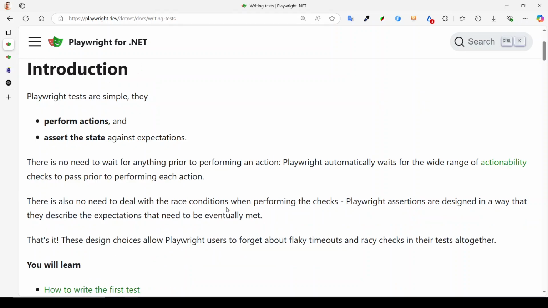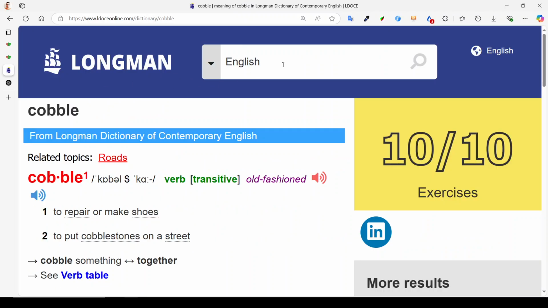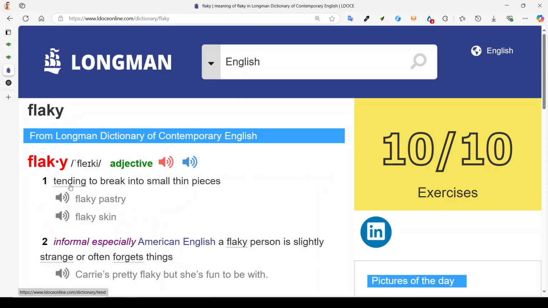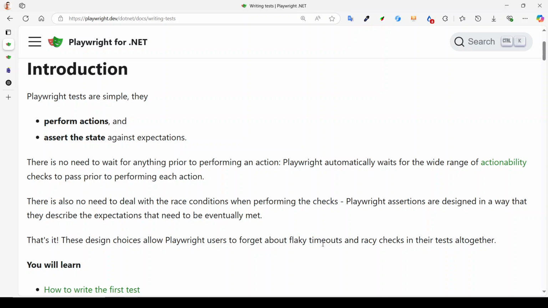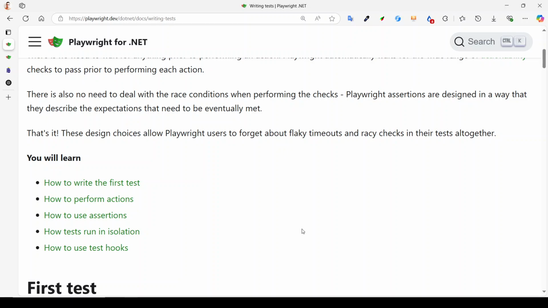There is also no need to deal with the race conditions when performing the checks. Playwright assertions are designed in a way that they describe the expectations that need to be eventually met. That's it. These design choices allow Playwright users to forget all about flaky timeouts and racy checks in their tests altogether. Let's check flaky. Flaky means tending to break into small thin pieces, or it means a flaky person is slightly strange or often forgets things. So flaky means something that breaks and it causes problems.